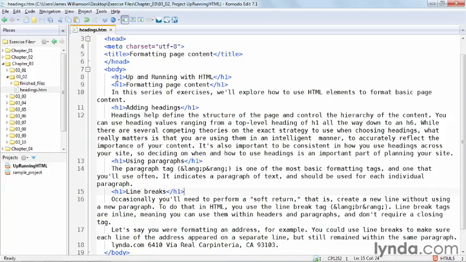So if I go back into my code, what I'd want to do is have Formatting Page Content as heading 2, and then I'm going to convert all the rest of my headings to a heading 3 or an H3. So again, the syntax behind these is simply an H and then the number that you wish to have, and make sure that your opening and closing tags match as far as that goes.